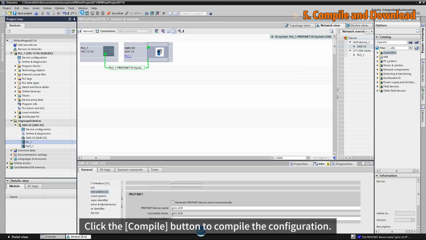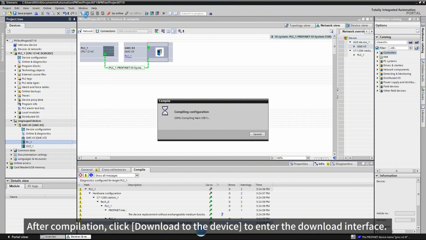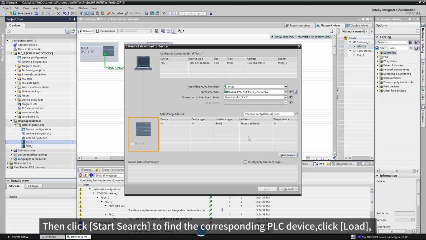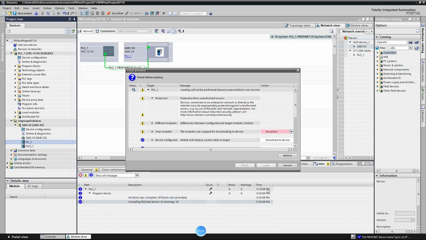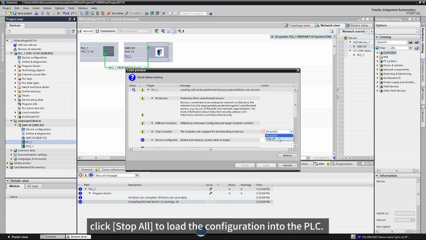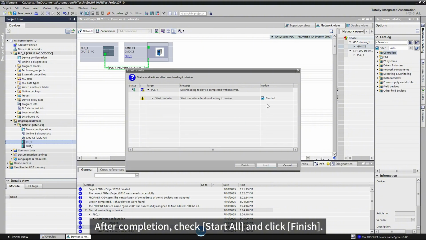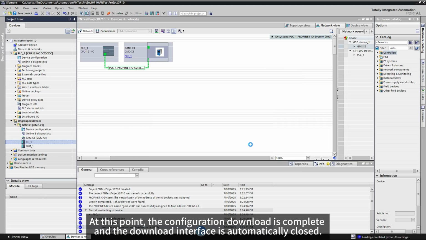Click the Compile button to compile the configuration. After compilation, click Download to the device to enter the download interface. Then click Start Search to find the corresponding PLC device. Click Load. Click Stop All to load the configuration into the PLC. After completion, check Start All and click Finish. At this point, the configuration download is complete and the download interface is automatically closed.